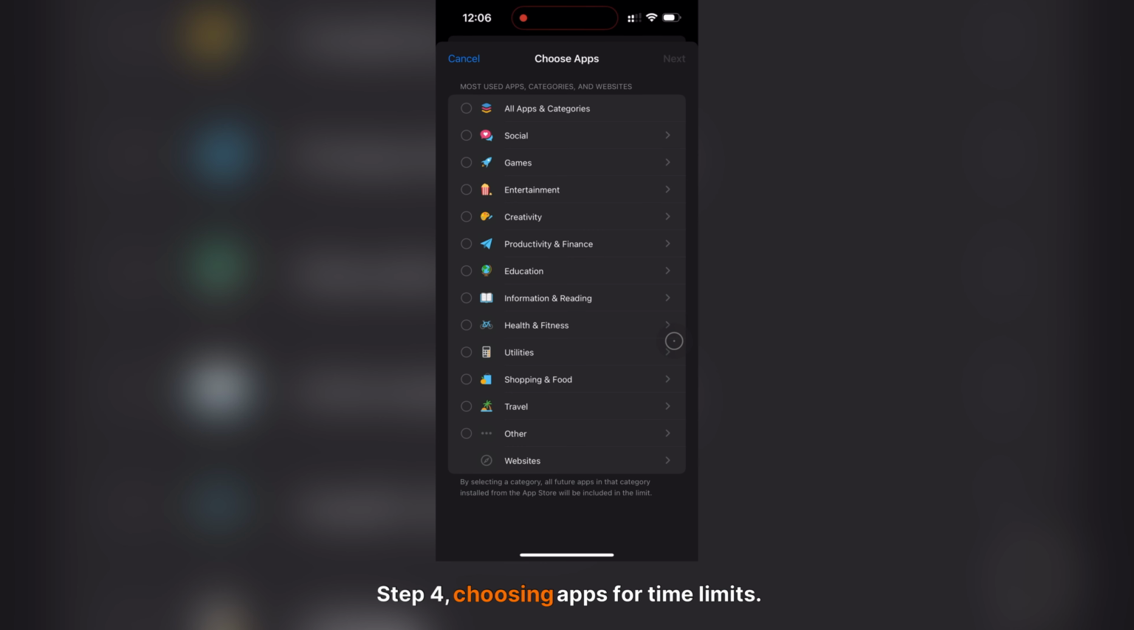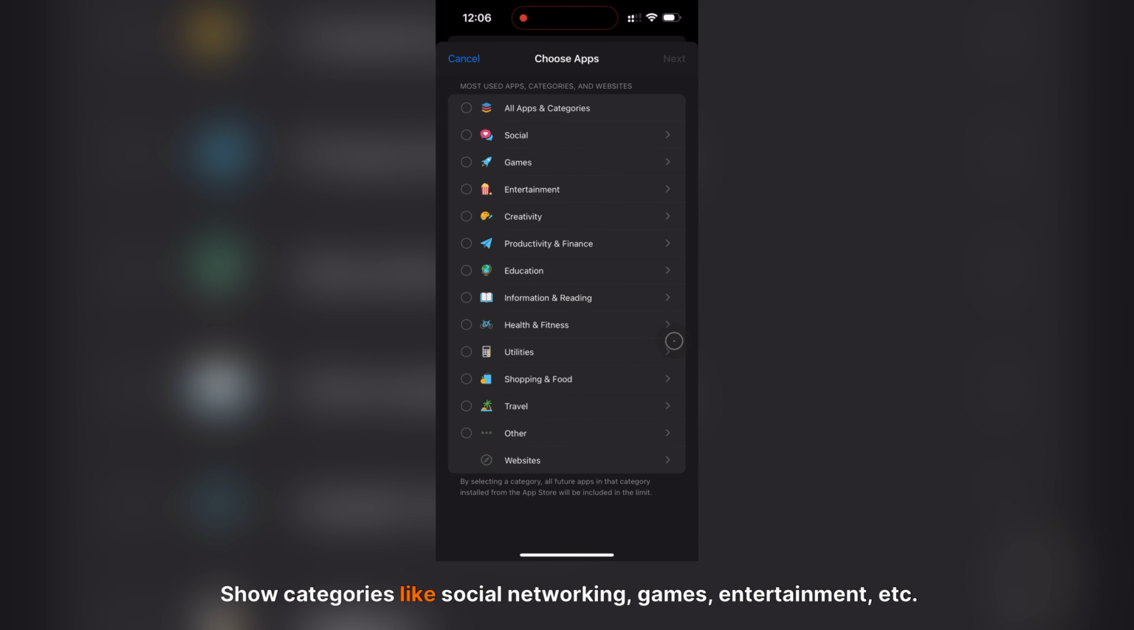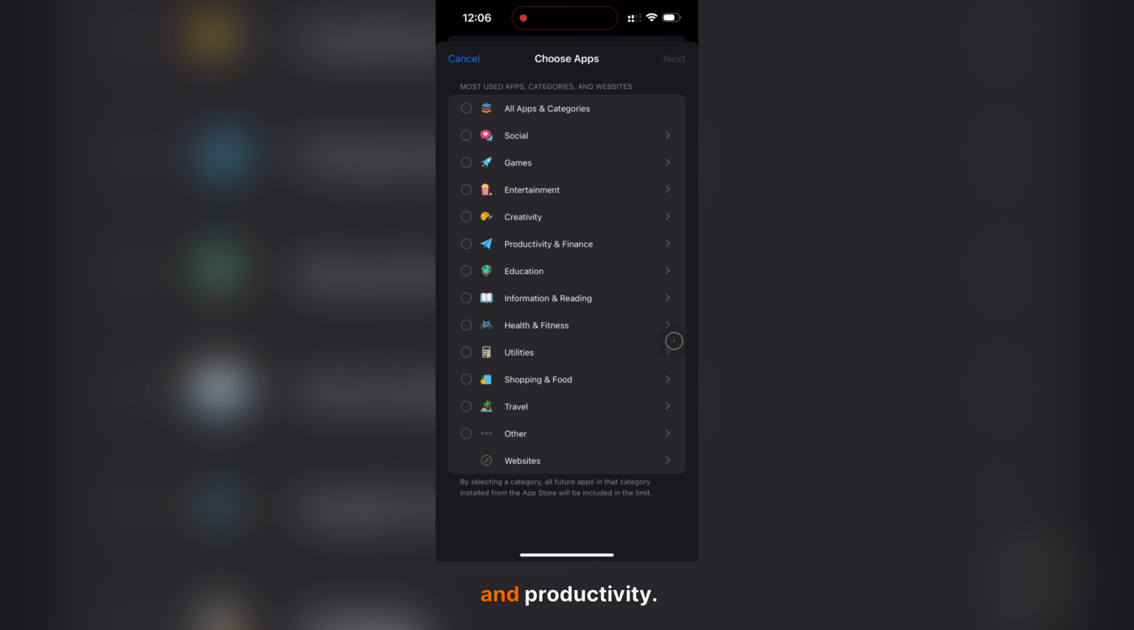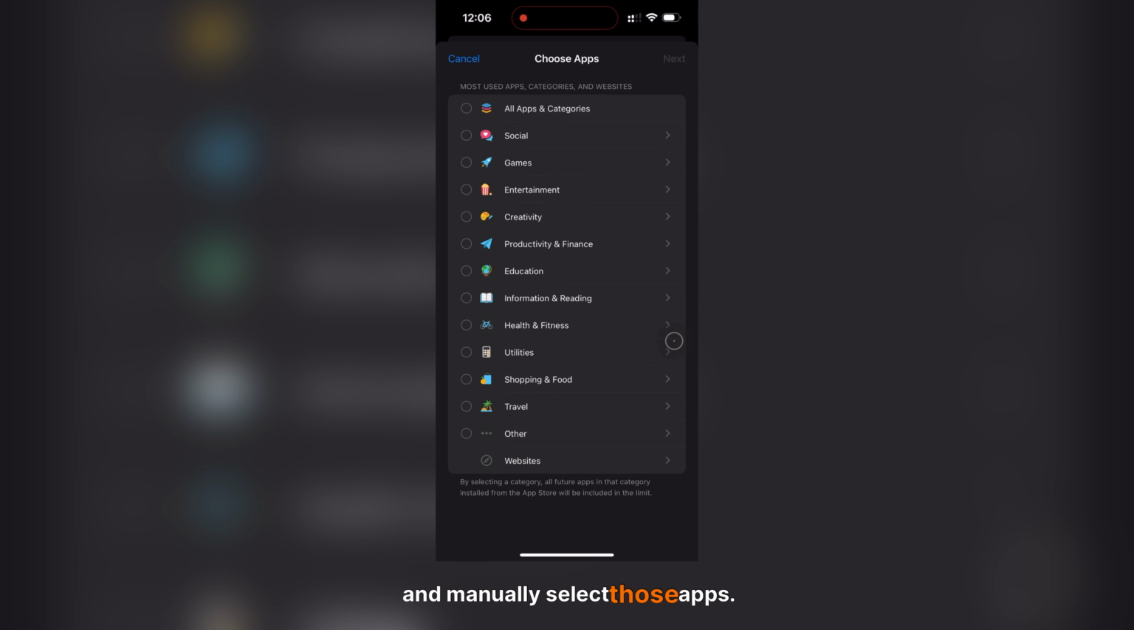Step 4. Choosing apps for time limits. Show categories like social networking, games, entertainment, etc. Demonstrate selecting specific apps by tapping on them individually. You'll notice that iOS organizes apps into categories such as social networking, games, and productivity. You can either limit an entire category or pick individual apps. For example, if you want to restrict TikTok or Instagram, simply uncheck the category and manually select those apps.